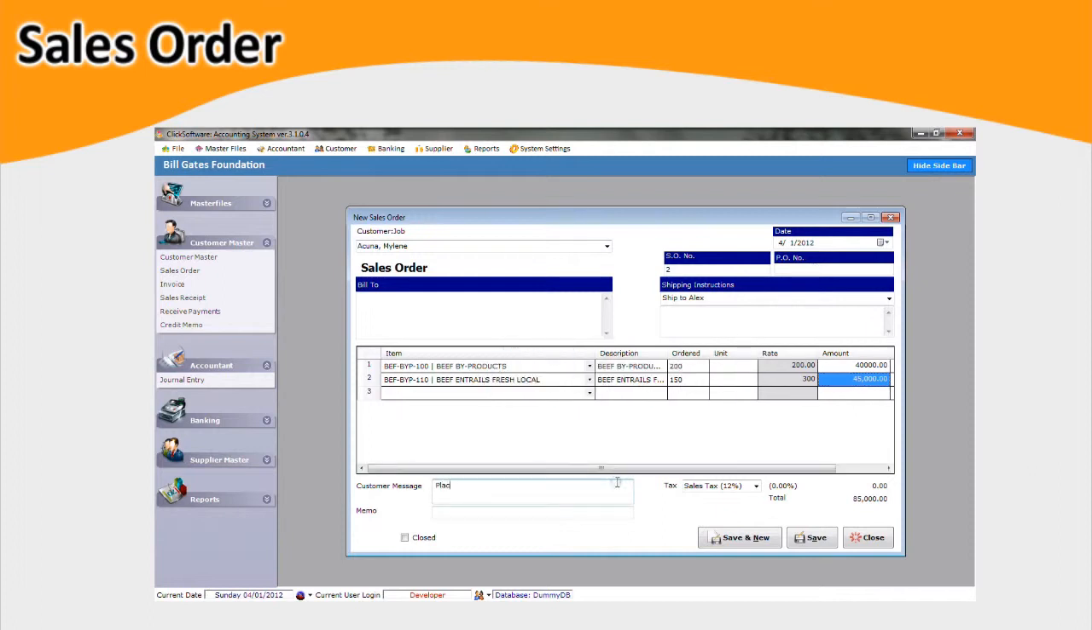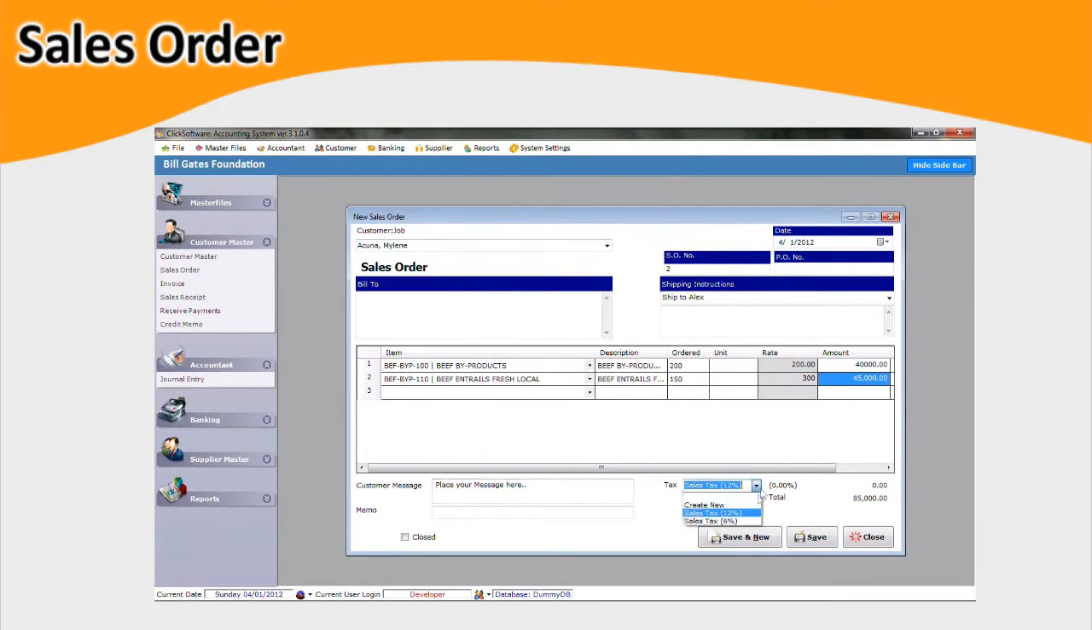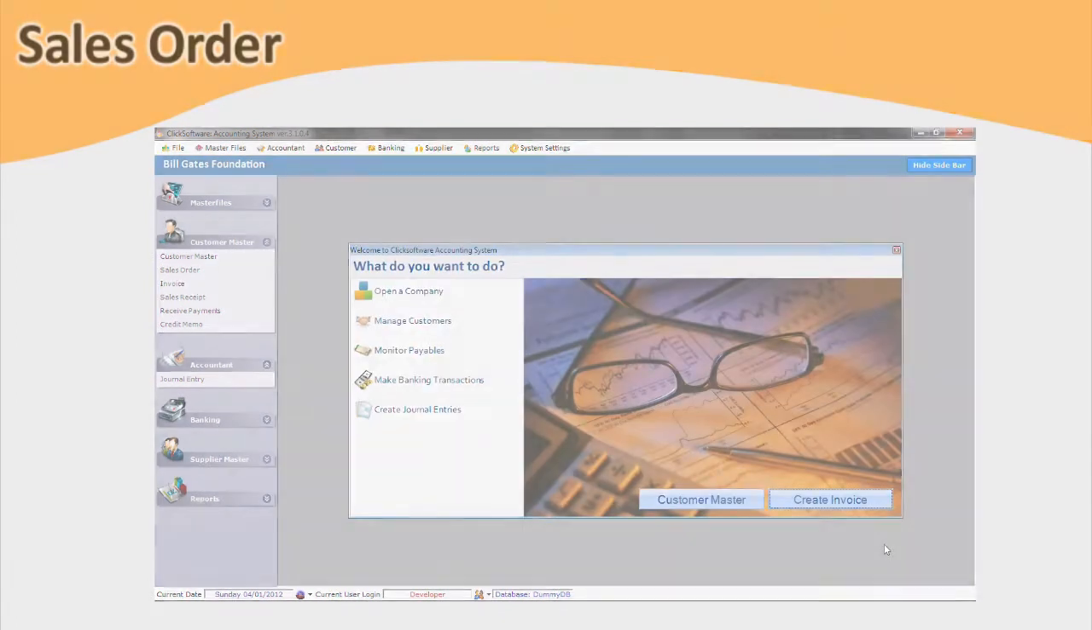The Rate column identifies the price per unit for an item. The user can input remarks at the customer message box. Specify the sales tax for the sales order. Then you can close the sales order module.